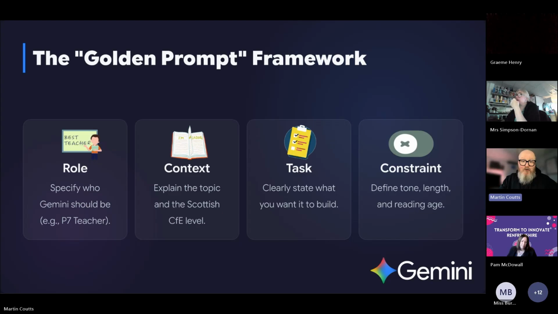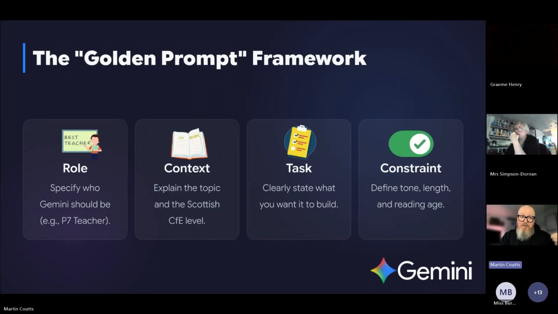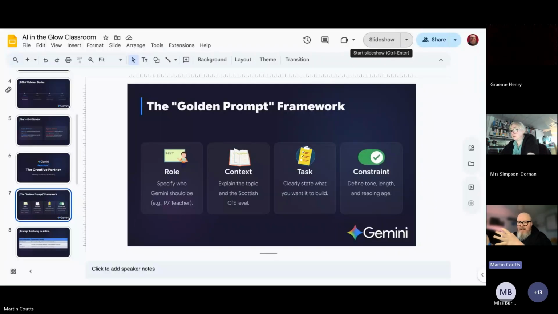Or things like do not use common US language, do not use dollars, make sure that all of the information is relevant to where we are in the world. Give it a Scottish context. So think about that as you are going through, folks, that golden prompt.